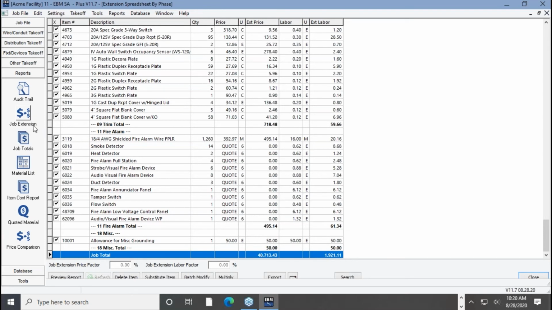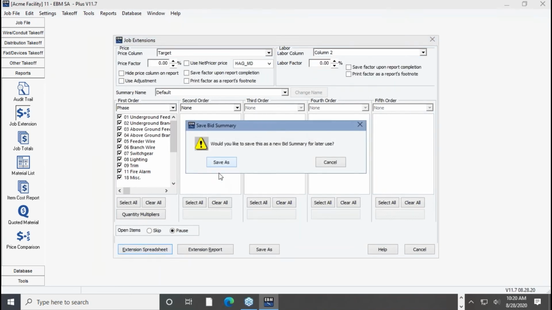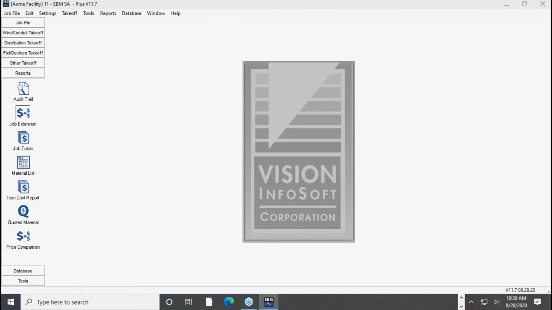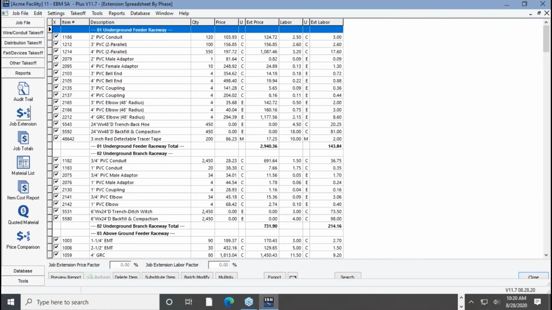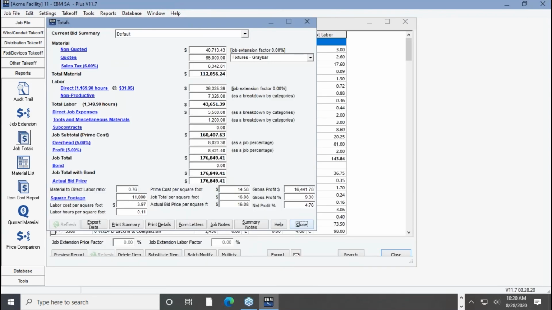Okay, let's go back to a more typical situation. We'll change it back to column 2. Hit Extension Spreadsheet. Save it as default again. This would be a good point to ask any questions about factoring the job in the extensions before you go to the job totals. Okay, so let's go to job totals on the left. Now, if you do go back to the job, maybe change some quantities, you could even make changes in the audit trail.